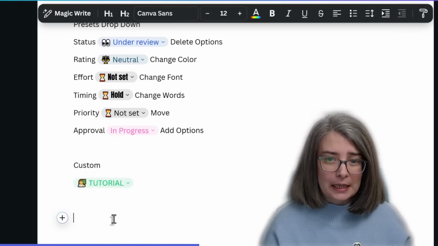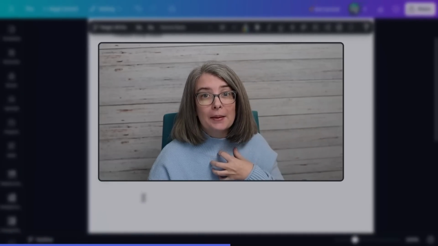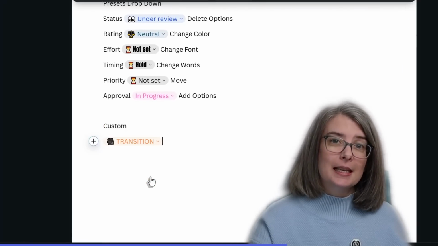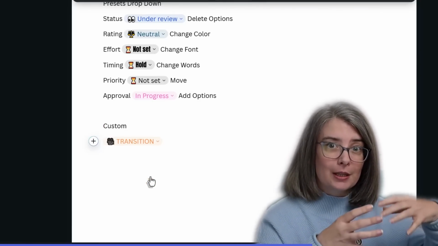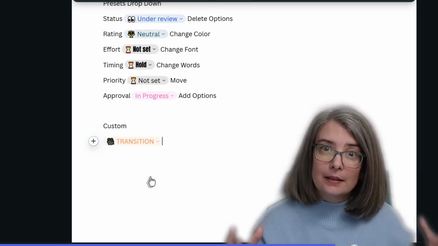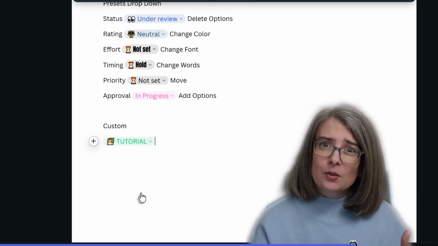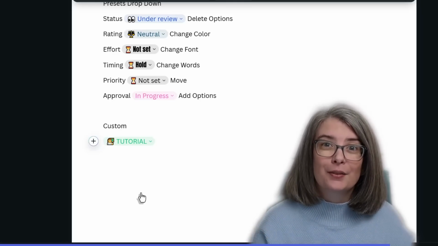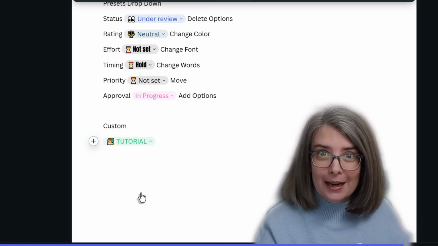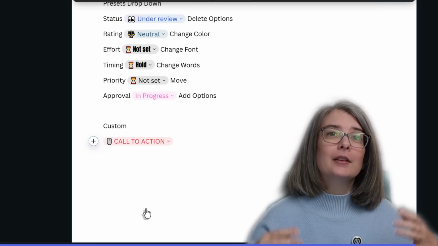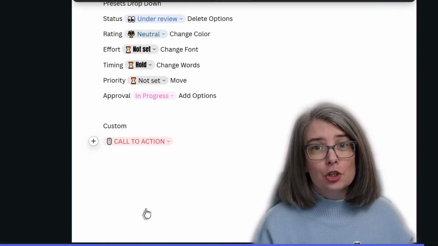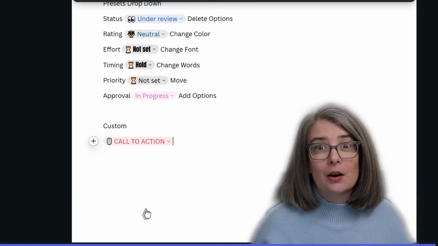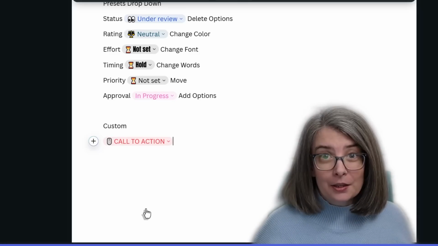I'm actually going to delete this one and show you the custom one I built for today's. There it would be not set. Transition scene. Anything that I wanted to film that was a transition from one scene to the next. That's what that is. Tutorial. This is one that's a little less scripted, but it's the meat and potatoes of the video when I'm teaching you how to do the thing. The other thing I have is the call to action. These are just friendly reminders that remind me that this is the call to action that I want during that segment of the video. I use this for scripting.